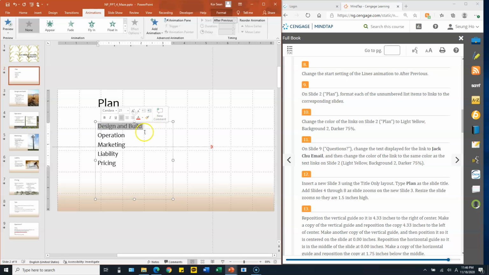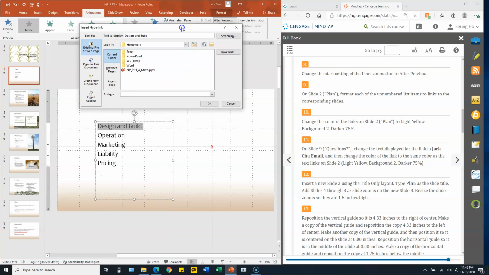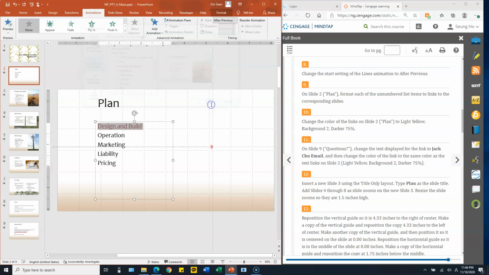This is how we can link to a slide. Select the first bullet, and then right click on the bullet, click hyperlink. This hyperlink is in the place in this document. Select this button. This one should be linked to slide number 3. So select this and then press OK.